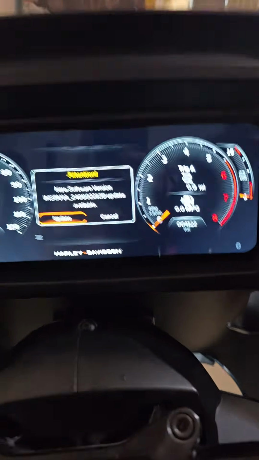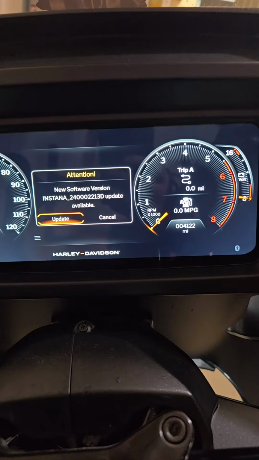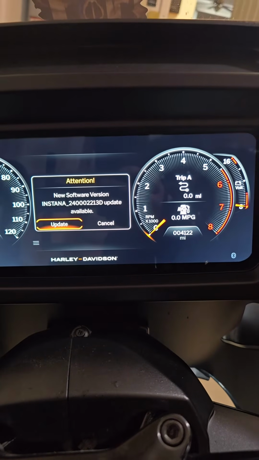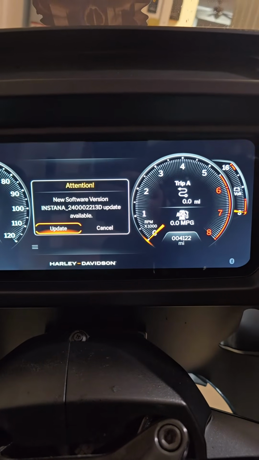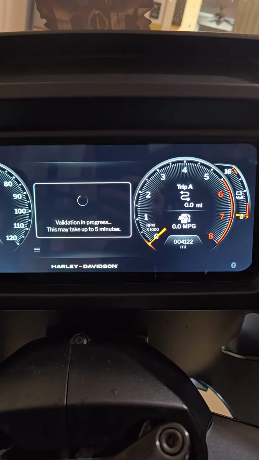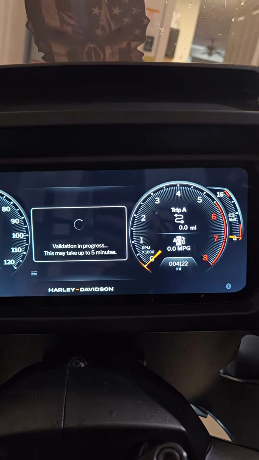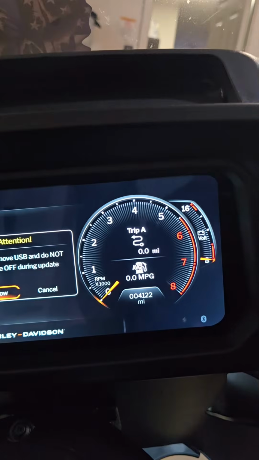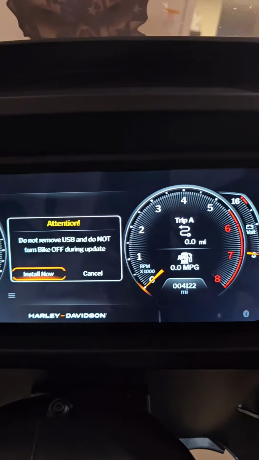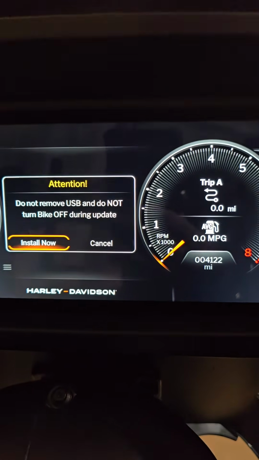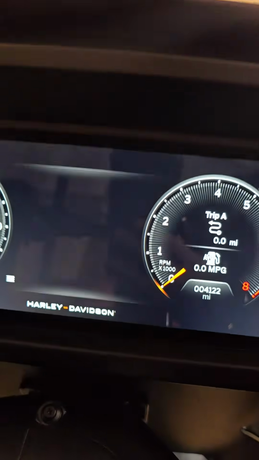So we plugged in our first USB drive, and here's the message that came up: new software version available. Update. Validation in progress, and I'll pick it back up when we... Okay, we now have this message, do not remove USB and do not turn off bike during update. And we're going to hit install now.